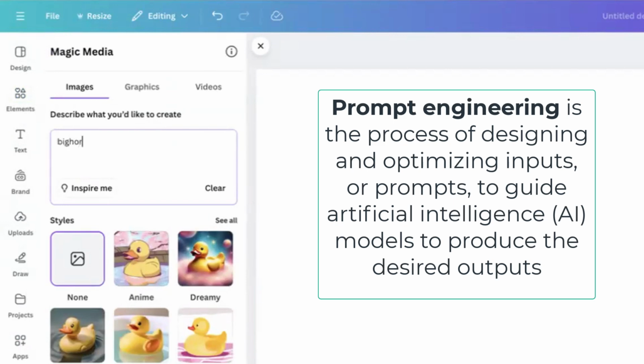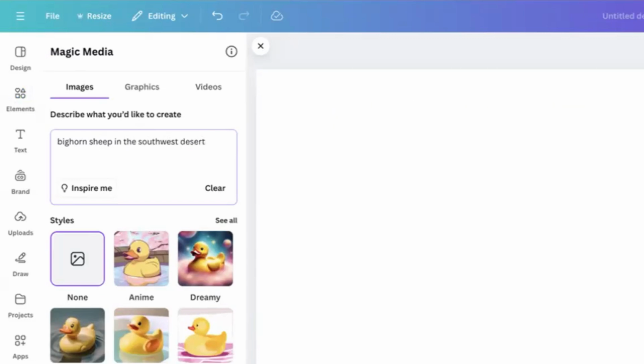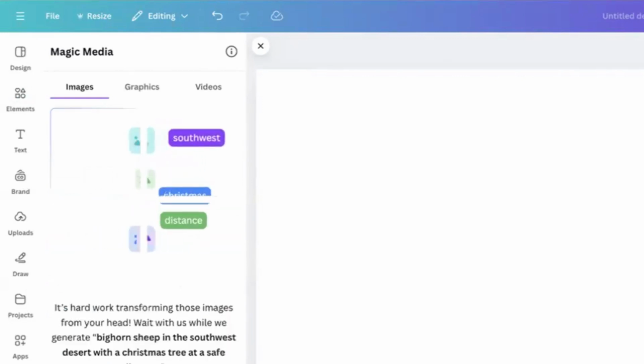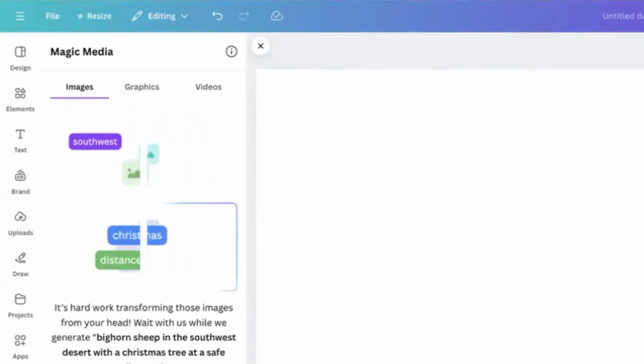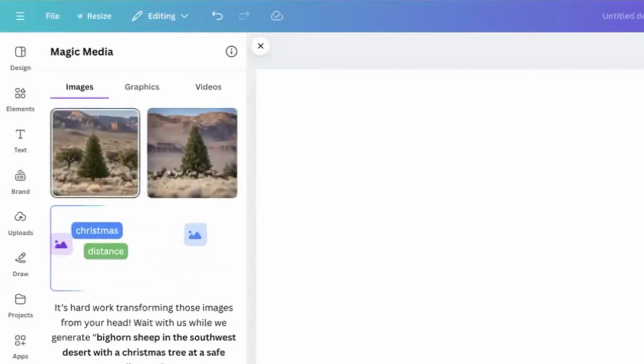And maybe I want a bighorn sheep in the Southwest, maybe I should put desert Southwest, with a Christmas tree at a safe distance, maybe. We'll give it a nice little festive tree. And so I'm going to search and see if it would create a nice little image for me so I can add a festive bighorn sheep here.